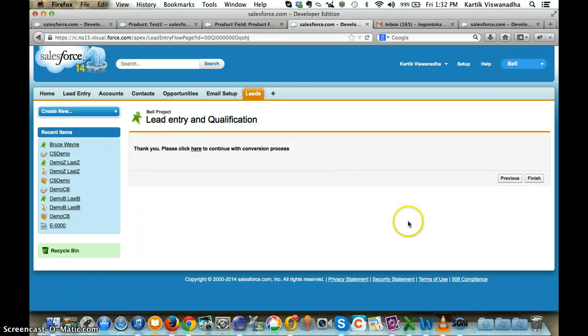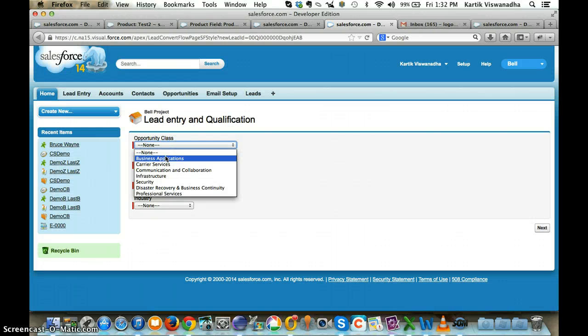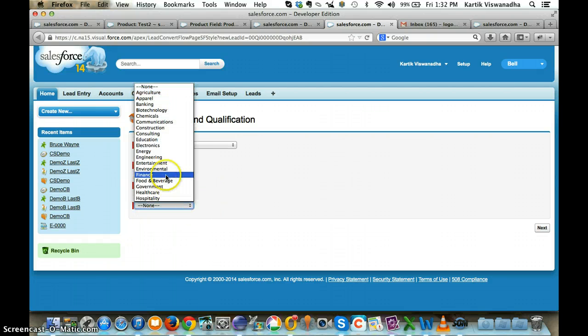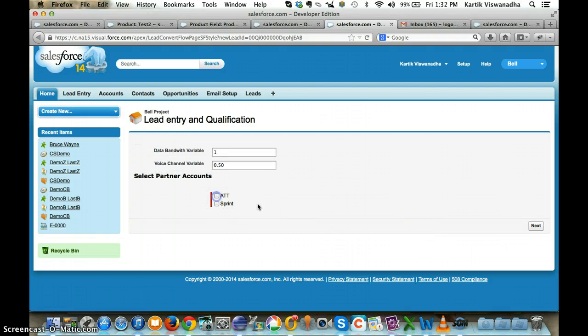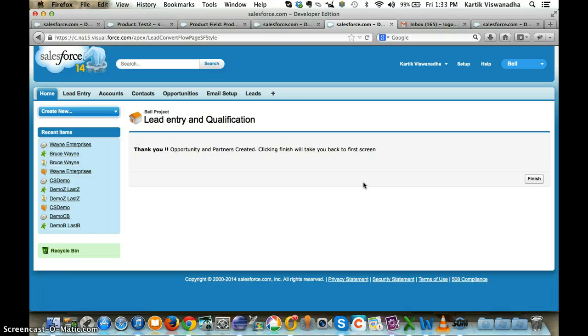When you click on next, it takes a thank you and asks you to click here to continue the conversation. This is where you can basically choose, and then click on next, and the partner accounts is also required now. So now the partners are created.